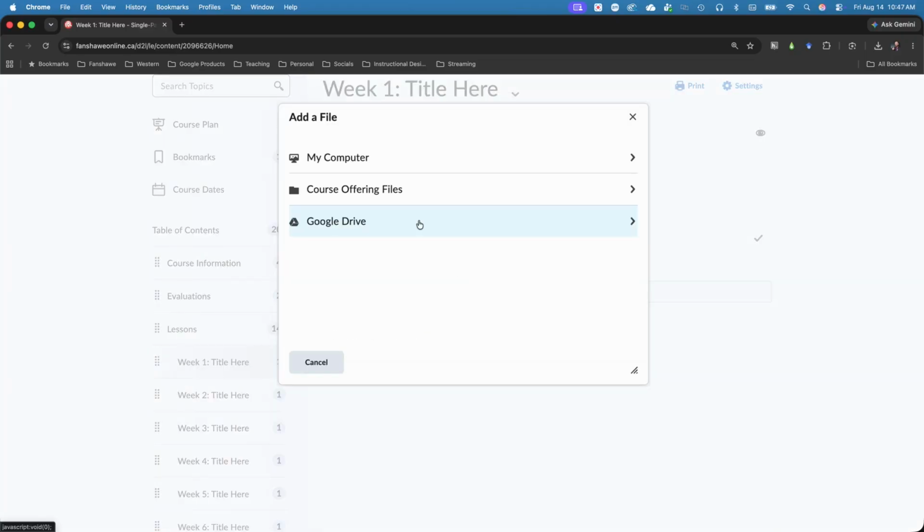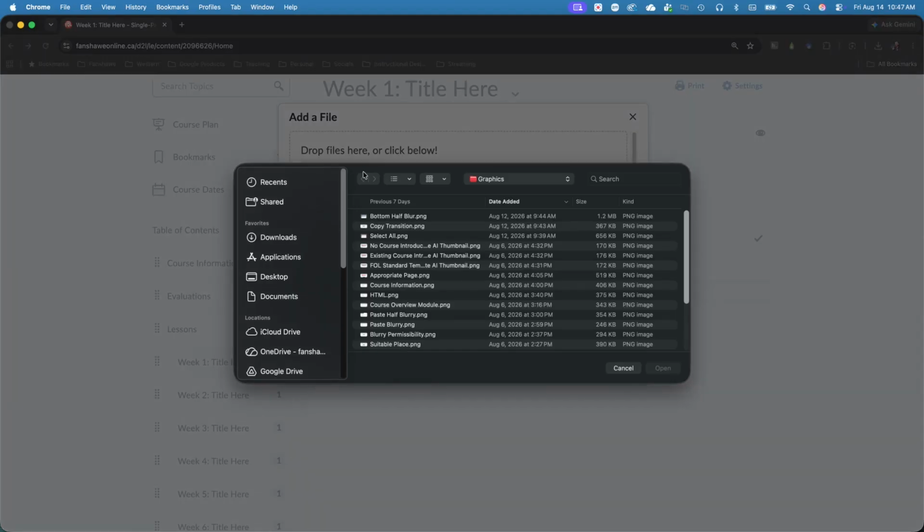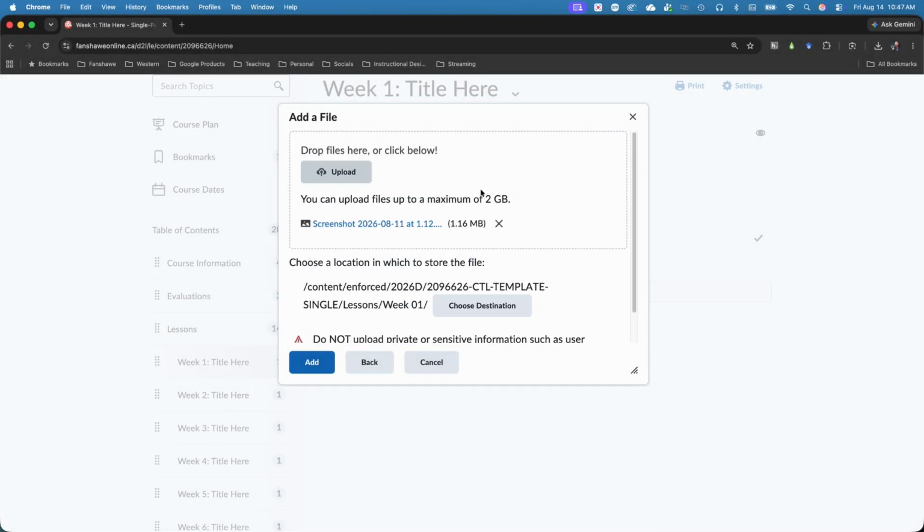If I click on it, you'll see there are a few options here, but for brevity's sake, we're going to concentrate on my computer. If I choose that option, you'll see that I can drag and drop files into this window or click Upload to access the files on my computer. You'll see the max file size is 2 GB, which is more than enough for the vast majority of content, with the exception of longer video files.